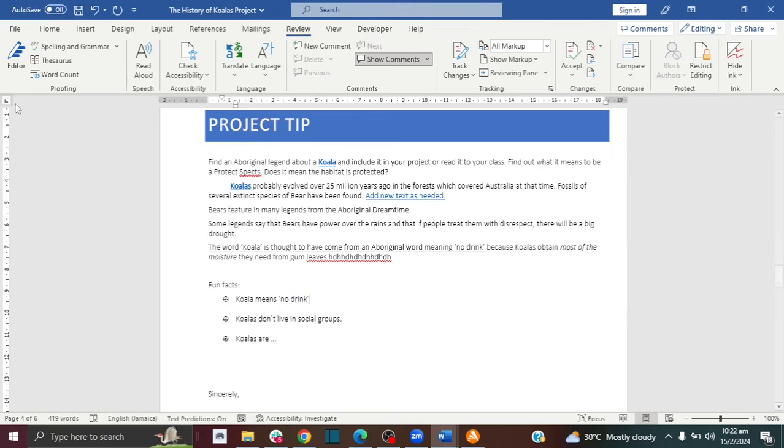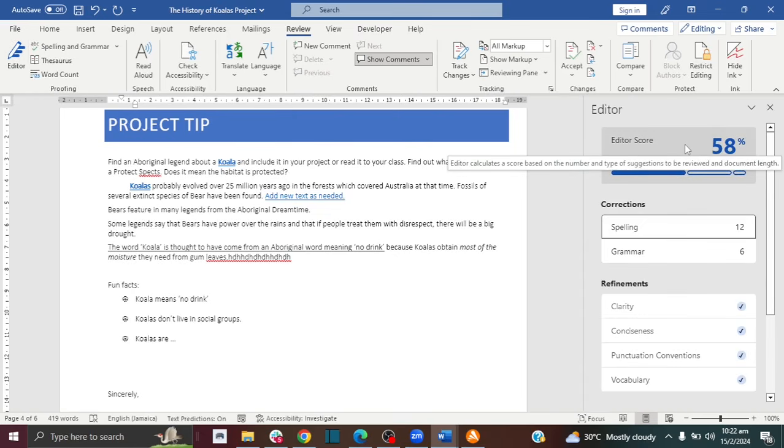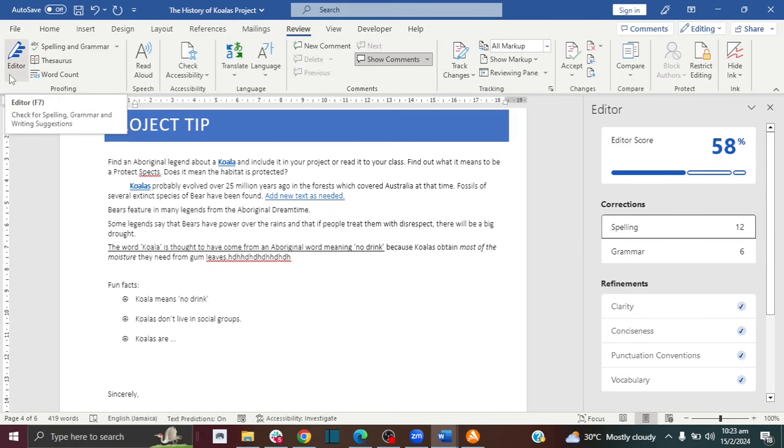Okay, so in your ribbon here, there is an option for editor, and if I click on it, I will see how much percent score Word has given me on the correctness of my document. I have a 58% score. That means Word has identified a lot of stuff that I need to fix. Now, if you're using an earlier version of Word, you might not see the word editor here. You might see spell check or grammar check or something like that, but it does pretty much the same thing. So just click on that option.